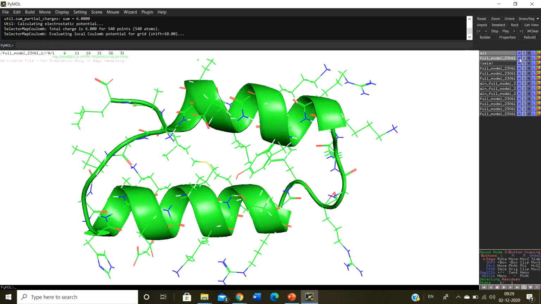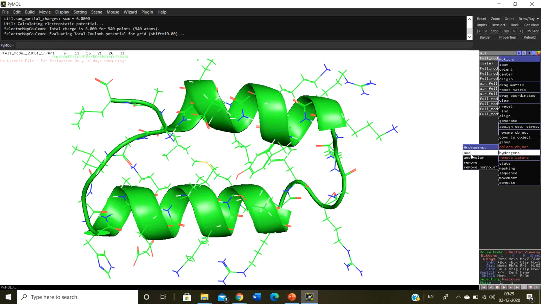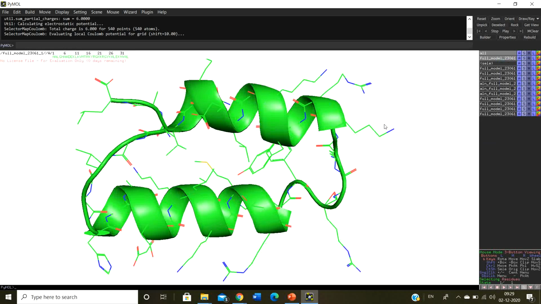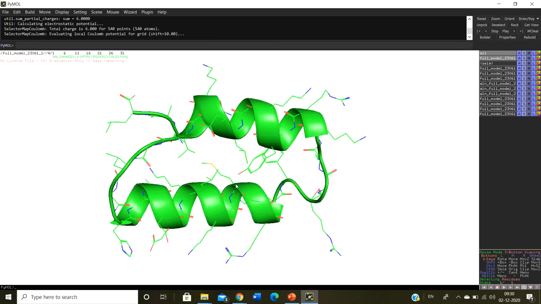And how to do so? Simply click on this action. There is an option called hydrogen. Then under hydrogen, you have the option called remove. See, I have selected remove, and all the hydrogens are removed from the system. Yeah. And if I now save this particular molecule, it will be devoid of hydrogens. And if I run this particular simulation, it is going to take a lot less time, because the computer is not calculating the hydrogens, the forces behind hydrogens, okay.